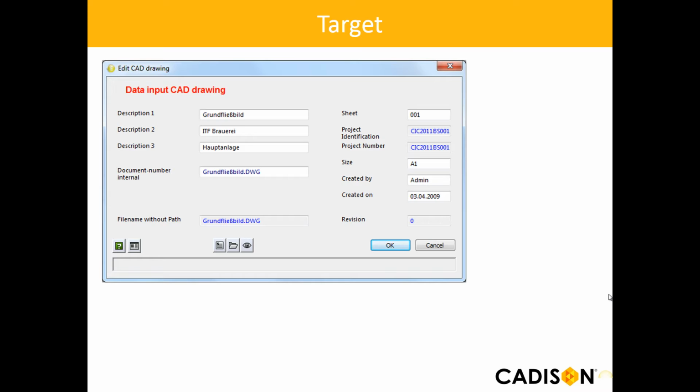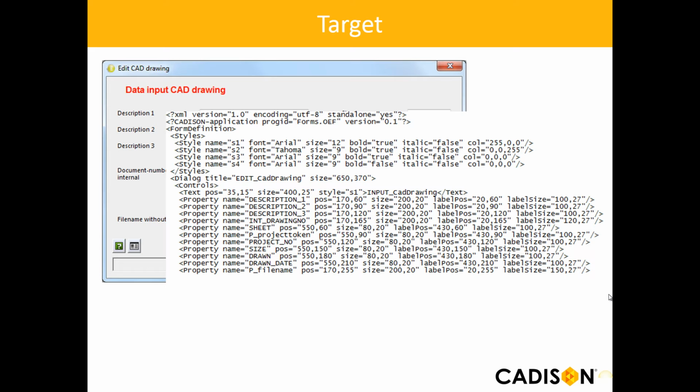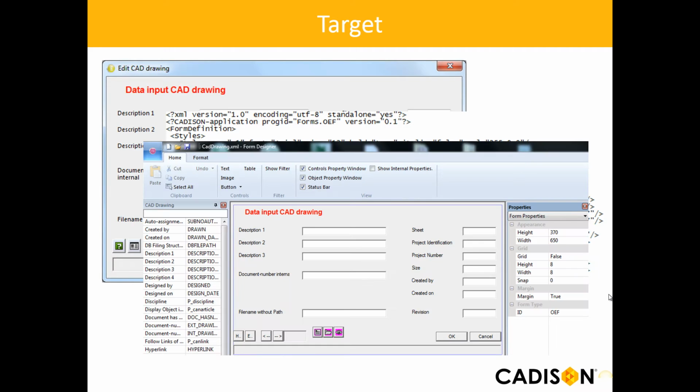So the target of the formula editor is to have a handy tool for creation and modification of XML formula files. So, no more complex editing of strange XML files. Instead of this, we will edit the XML file in a handy tool where we can see the structure visualized on the screen.